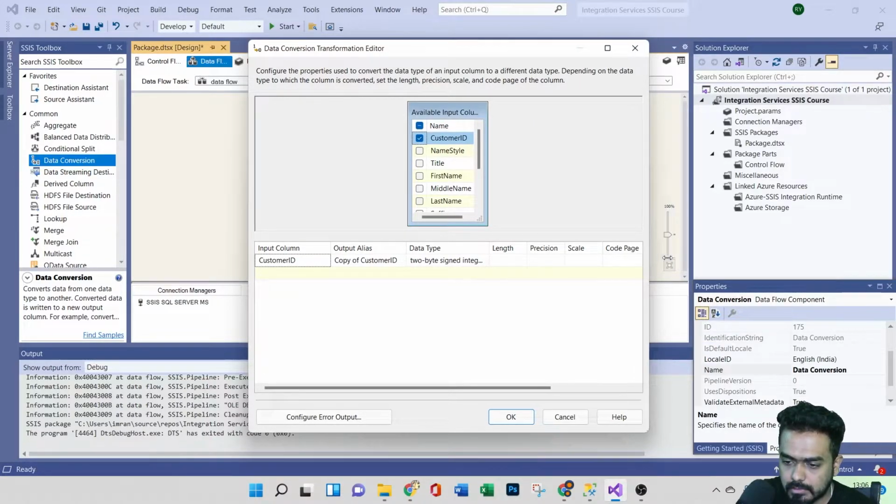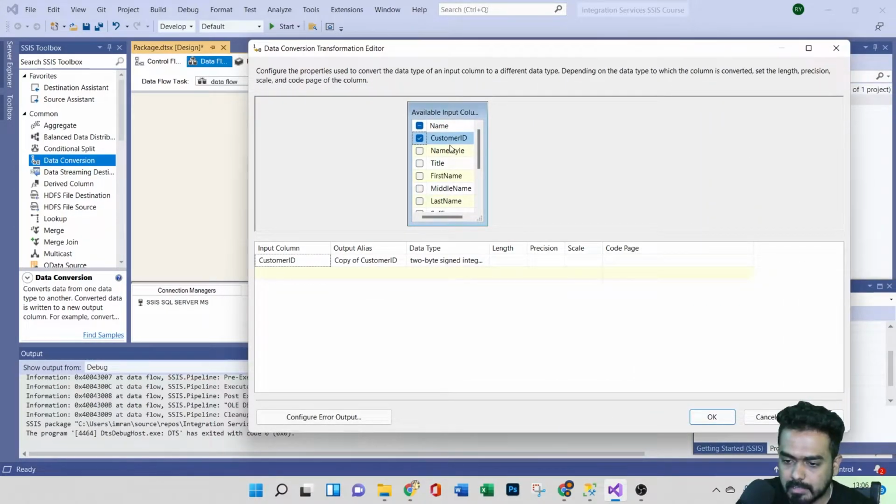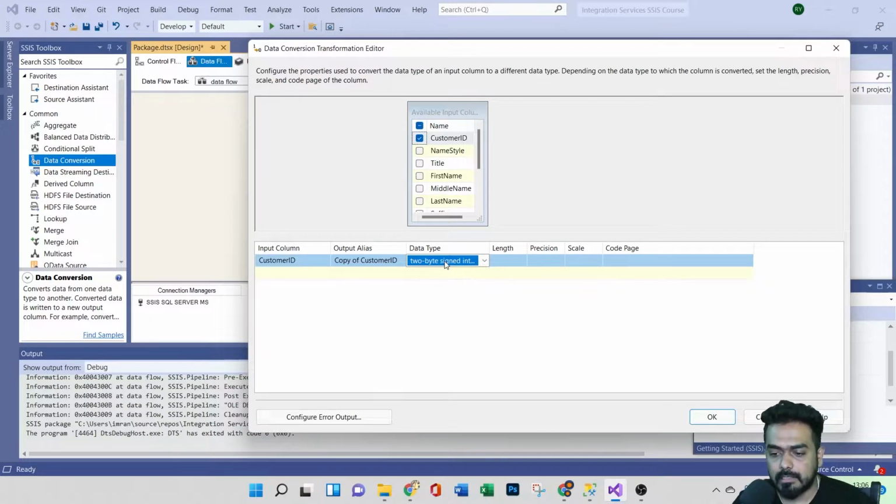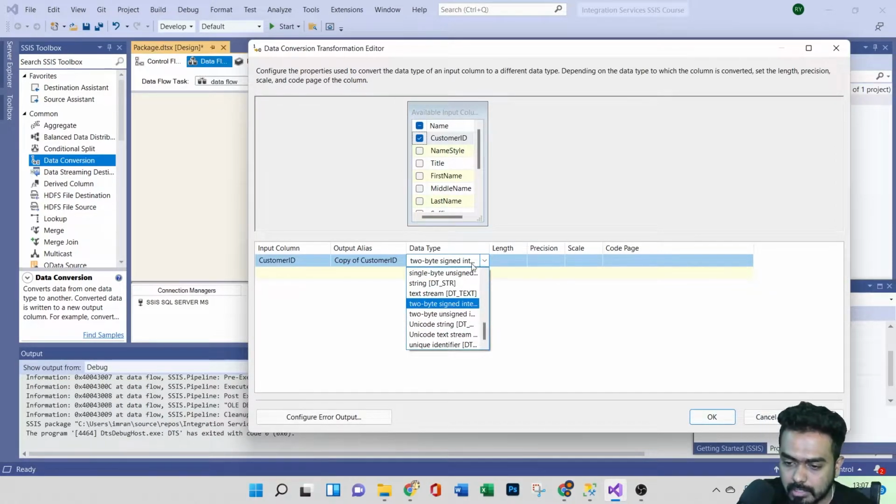Okay, so I'll just resize. Once I select the customer ID, you can see I got the input column as customer ID. I can give the output alias, copy of customer ID, I'll keep it the same. Here you can see we have a data type of 2 byte signed integer, because this is the default one. Whenever we created the table, this is the data type we set for this particular column.